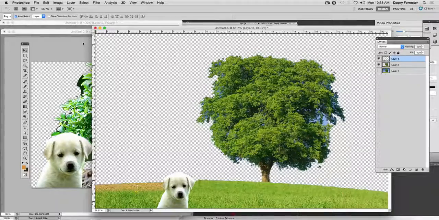So we've selected with the magic wand while adjusting the tolerance depending on the range of color pixels we want selected. We've deleted the selections, we've inversed the selections, and we've copy and pasted the selections.